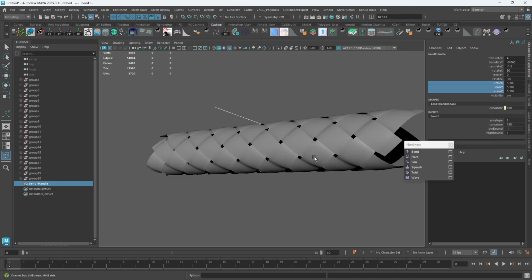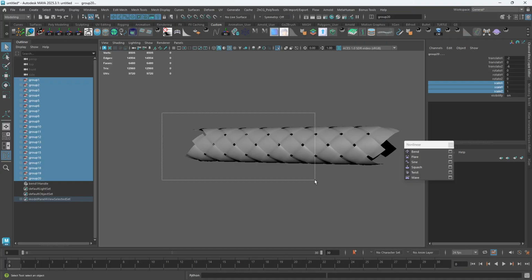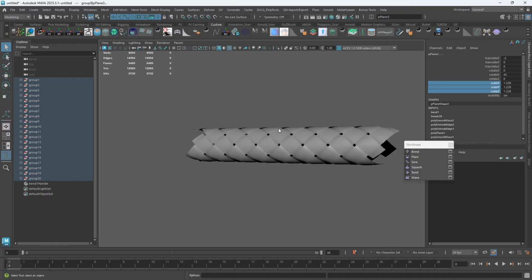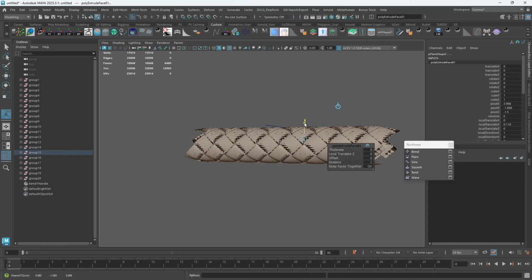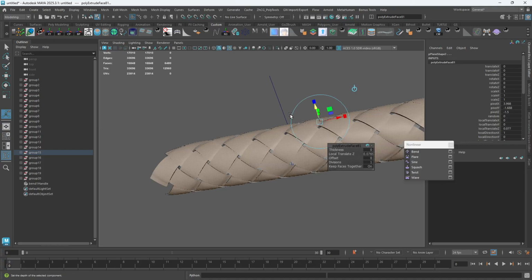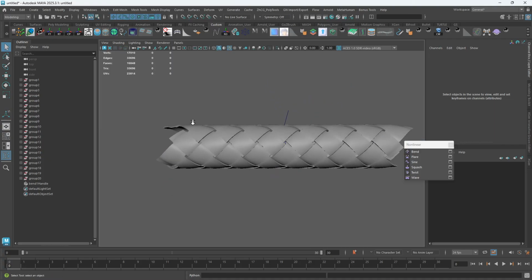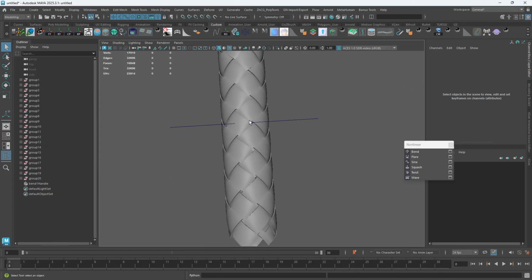And we can, of course, extrude all of these. So if I select all of the geometry, I can get in here and extrude. Just to make sure that I'm extruding in the right direction, and something like this. And I got myself a decent high res.